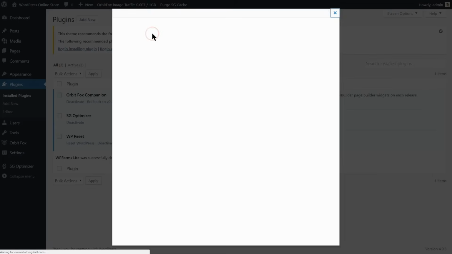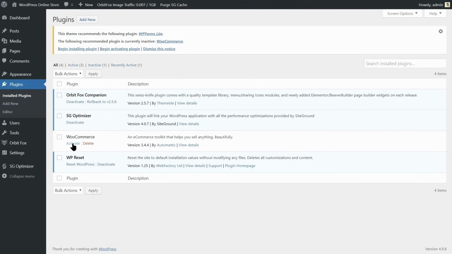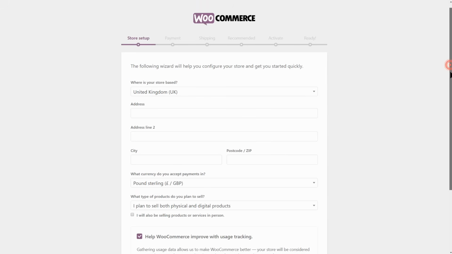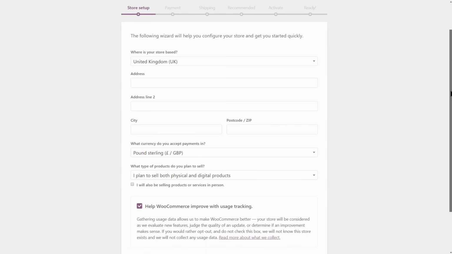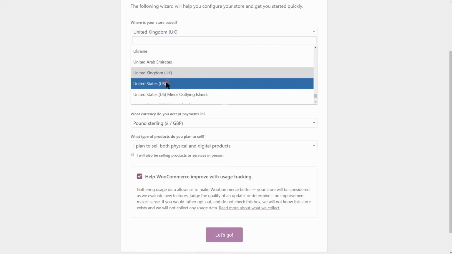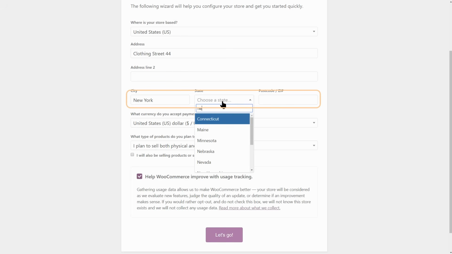Installing the WooCommerce plugin will transform your WordPress website into an online store. Once you activate it, I recommend you run the setup wizard until you get to the point where you can publish your first product. First, choose the country where your store is based, US in this case. The address Clothing Street 44, New York City, and so on.